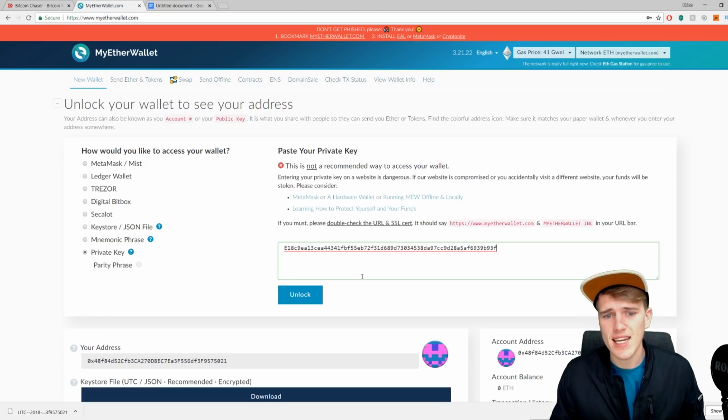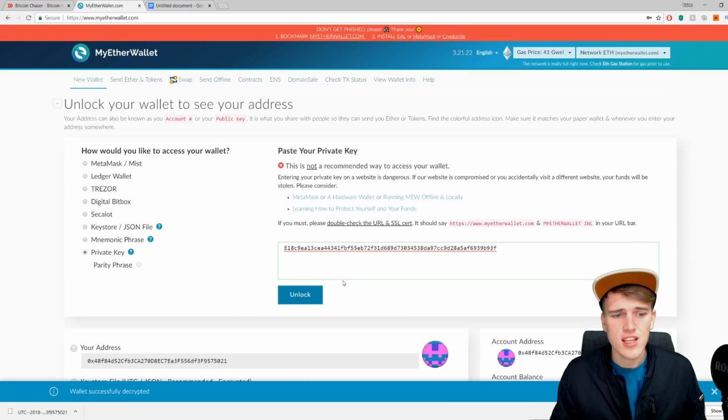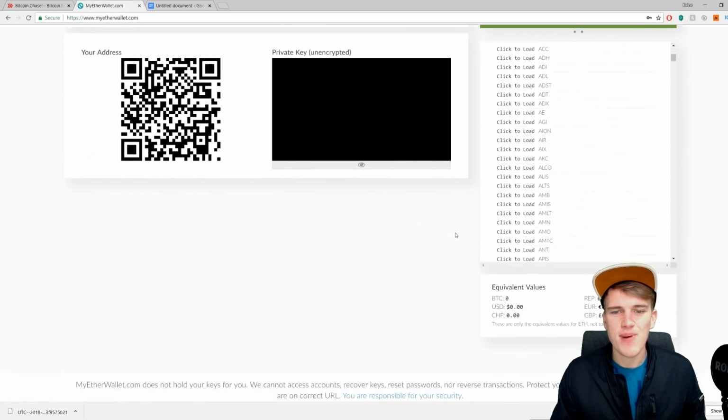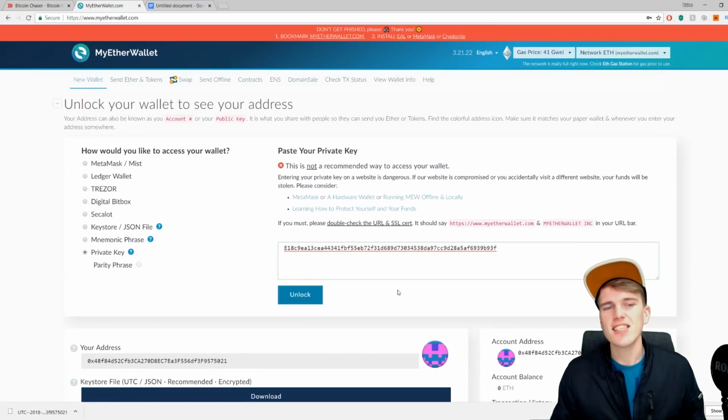Please do try and get into the habit of doing that, but just to make sure this is nice and quick, we're going to hit unlock. The wallet has been successfully decrypted, and we can see the same page that we just had a look at, and that's how simple it is.